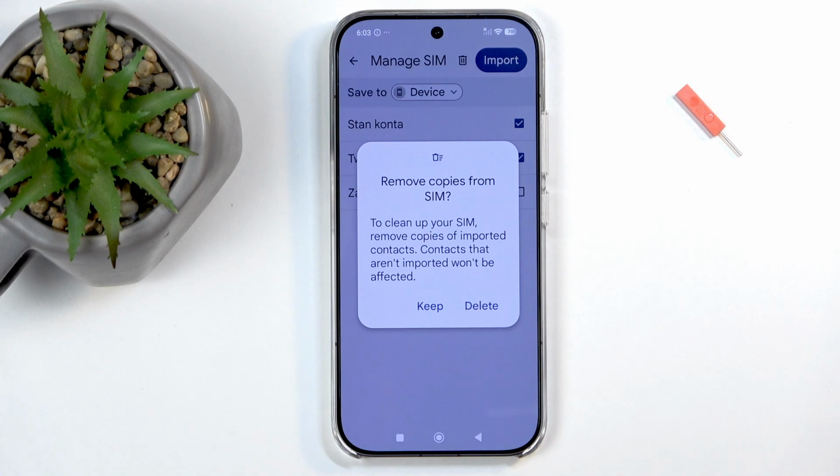Now, if you're signed into a Google account, this will be another ridiculous thing you will see. Remove copies from SIM. To clean up your SIM, remove copies of imported contacts. Contacts that aren't imported won't be affected. Why would I be clearing up storage on my SIM card exactly? For what exact reason do you want me to delete my backup of contacts that is stored on my physical storage? Is there a logical, sound explanation? Of course there isn't, because it's designed for you to be reliant on Google.